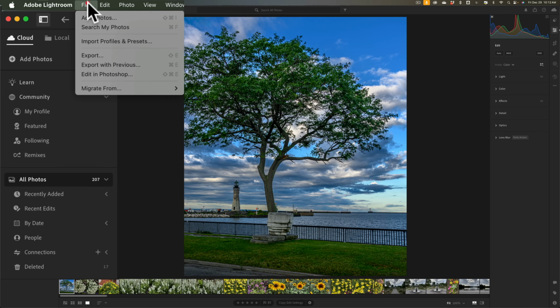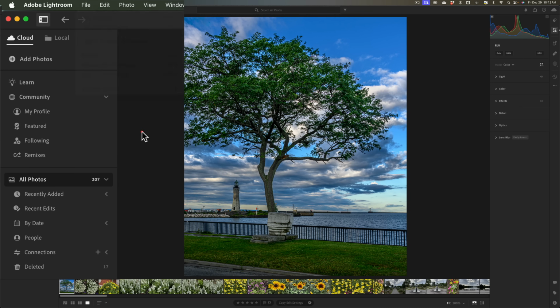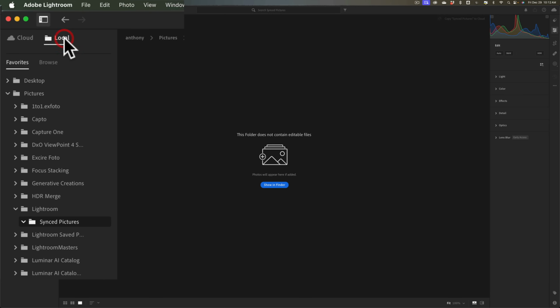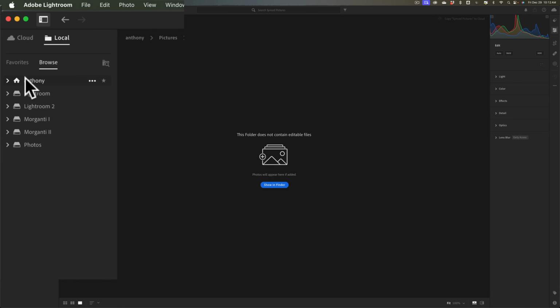I could go up to file and import more images, and they'd get imported into Lightroom, and then they'd get synced with the cloud. Now there's another tab called local. Click on that local tab and it will bring you to your synced pictures folder. I don't have any images there, but you could browse to where images are on your system and just start working on them.